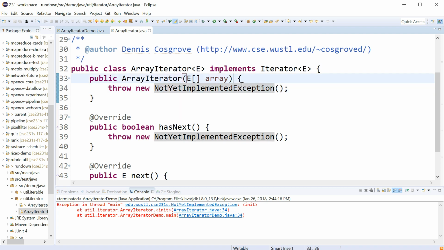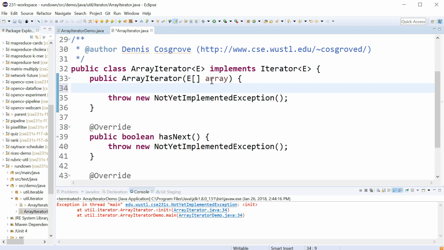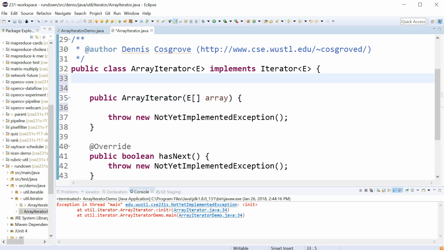So we're going to iterate over this array, and just like this is a generic class, it's going to implement an iterator of type E. So E is what we're going to refer to, what becomes string and integer or whatever we use outside. We're going to be iterating over this array, so we're going to have to keep it. So let's hang on to the array.